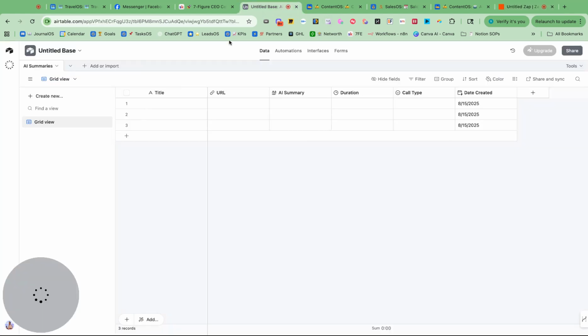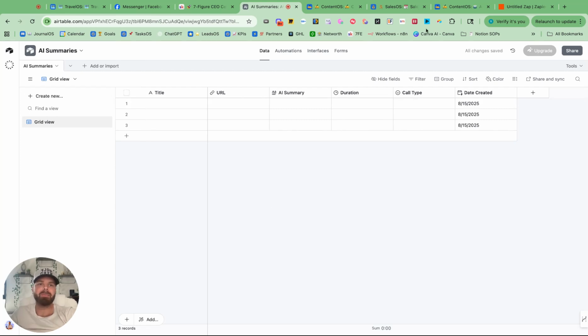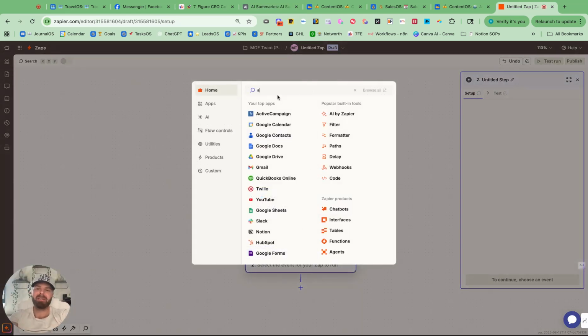Sweet. What I'm going to do next is retitle this to AI Summaries. And I hope I put this under my workspace. We will see. Let's go in here. The next step, you want to go into the action to Airtable.